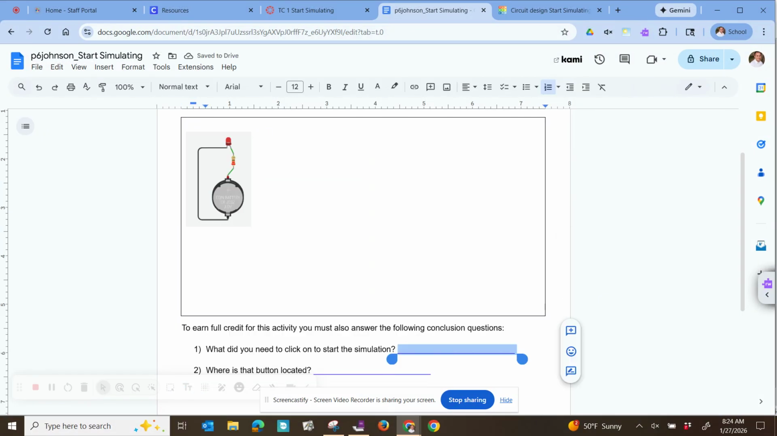I double click right here where that blue line is, and then I start typing. So it says, what did you need to click on to start the simulation? The Start Simulation button. If I double click on the blue line and I don't hit backspace or anything, it's going to automatically replace that line. Where's that button located? The upper right corner. It already knew. The upper right-hand corner.